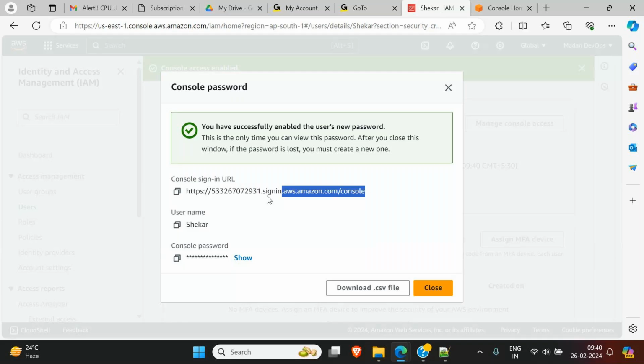That means you can use this link. There are two ways to log in as an IAM user. This is one way. There's another way also. I will show you. And this is a username.